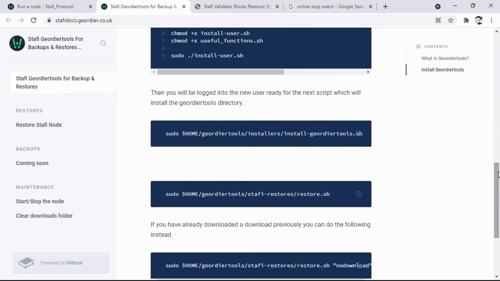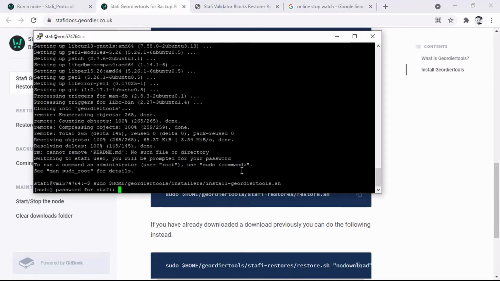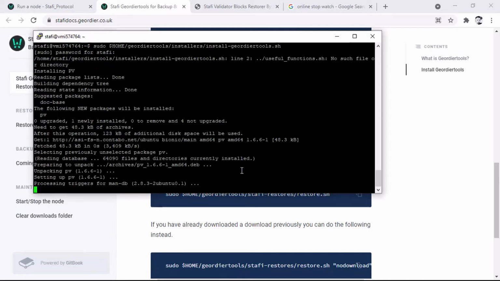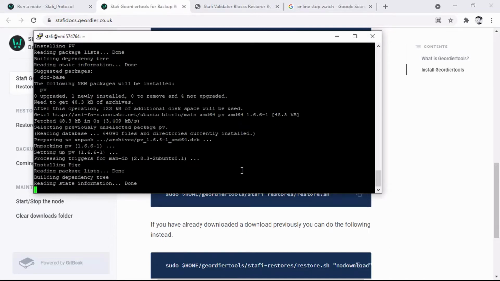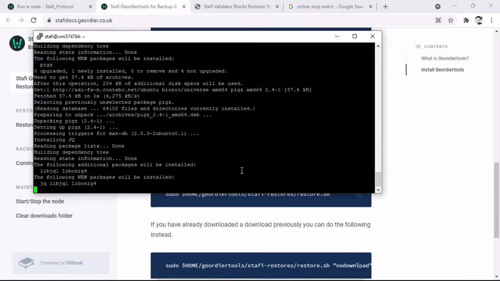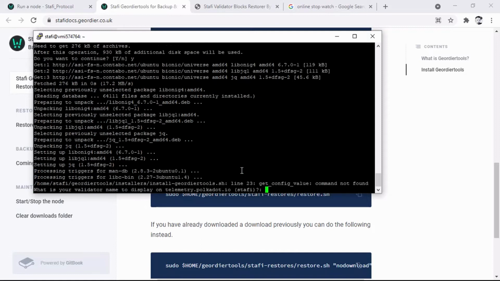Let's scroll down. So then you'd be logged into the new user ready for the script. So there's the next bit. So we copy that. Right click, enter, put your password in for your Stafi user you created earlier, and off we go again. So just wait for this. Oh, say yes to that. Just press Y and enter.